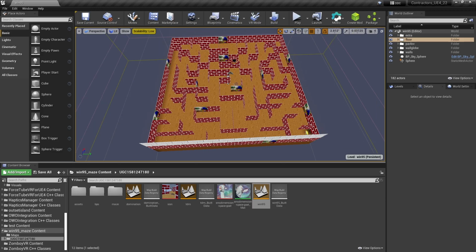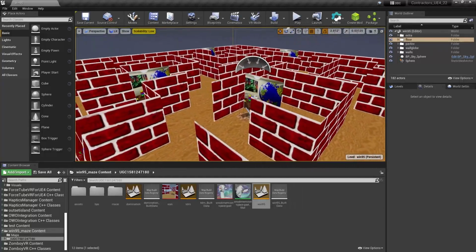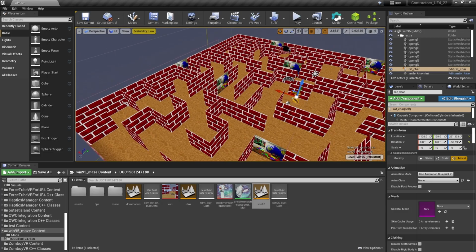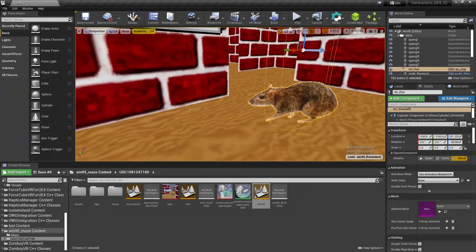Okay, welcome back. So now that we got the game in a playable state, we're going to prepare it for uploading to mod.io. This next step is kind of optional. We're basically going to take a screenshot.